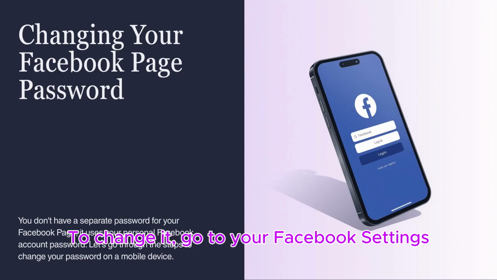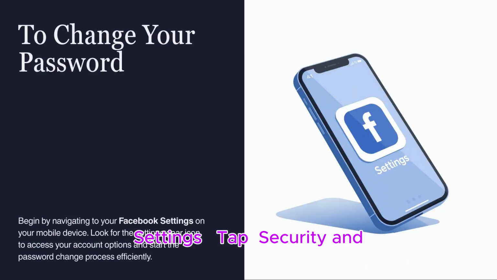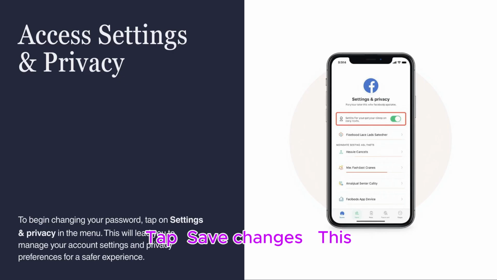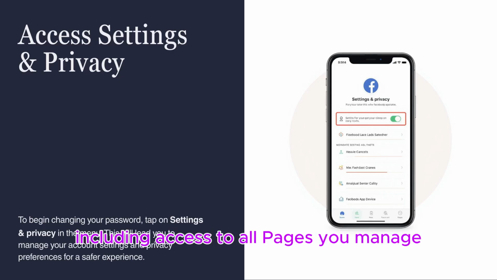To change it, go to your Facebook settings, tap Settings and Privacy, then Settings, tap Security and Login, tap Change Password, enter your current password, enter your new password twice, tap Save Changes. This updates the password for your entire Facebook account, including access to all pages you manage.